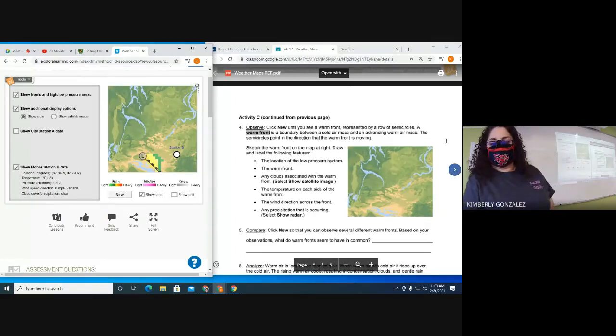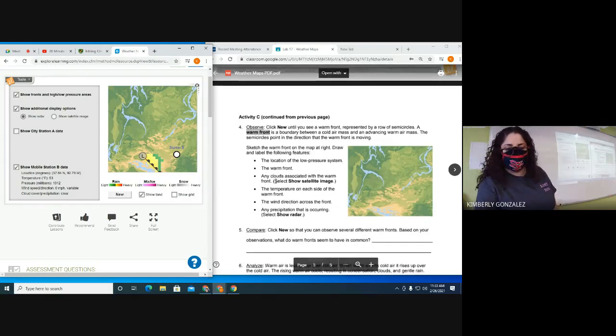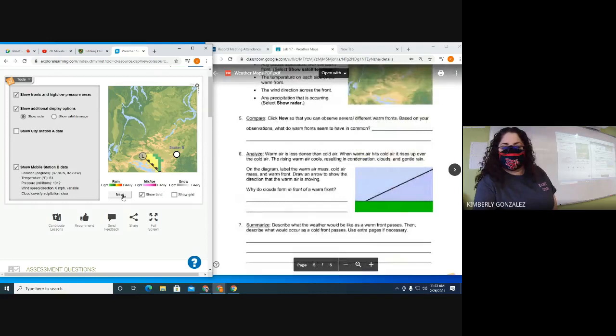Okay, again, you're going to sketch on this page. You're going to sketch all of this stuff and follow along exactly like it. So for any clouds associated with the warm front, you're going to click on satellite images. It's going to tell you your cloud cover. When you get down to precipitation, you have to click on show radar and it shows you what type of precipitation it is. And again, you're going to sketch it out and write it down. Okay, then you're going to click new to observe several different warm fronts. So here's a different warm front.